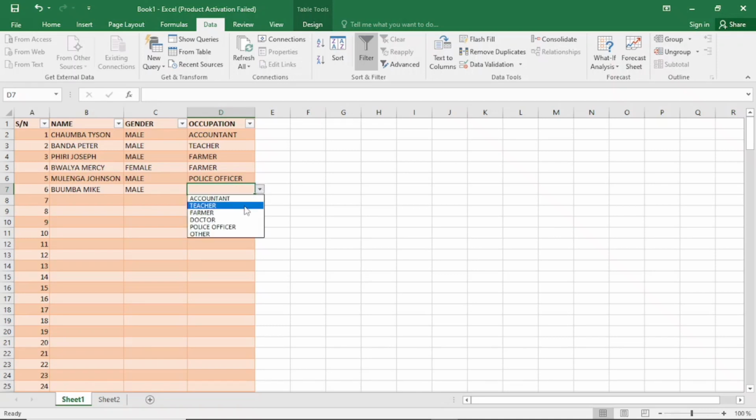This is how we can create a drop down in Microsoft Excel. That is what I wanted us to do today. I hope that you were able to follow nicely.